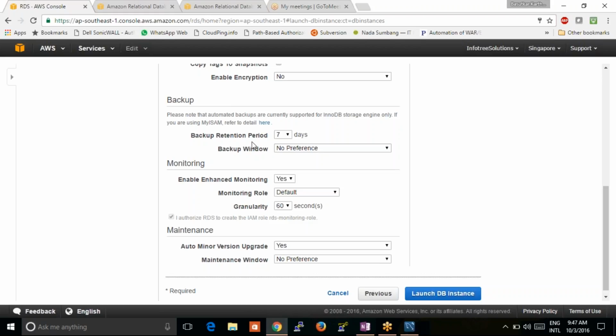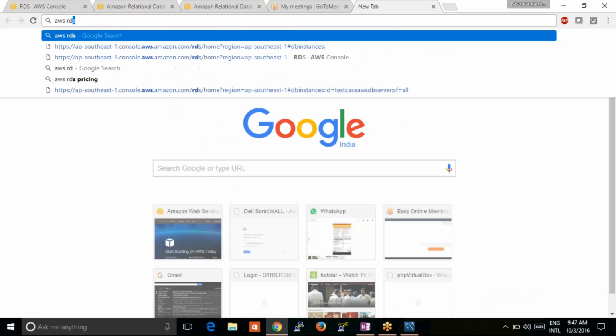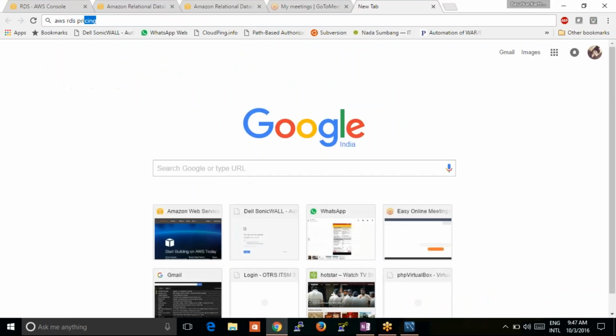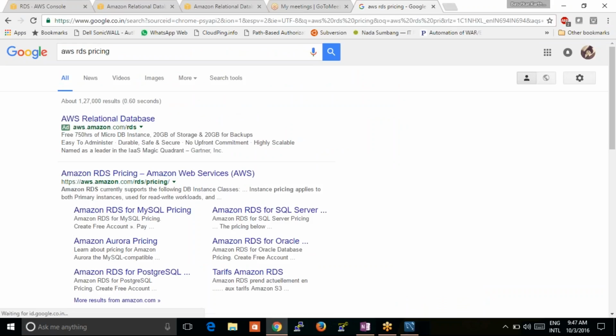Everything you can find. These features he's giving, yes or no, behind every yes he'll charge some additional price, so you can find that additional price by googling AWS RDS pricing. Here you can find what he's charging for how much.